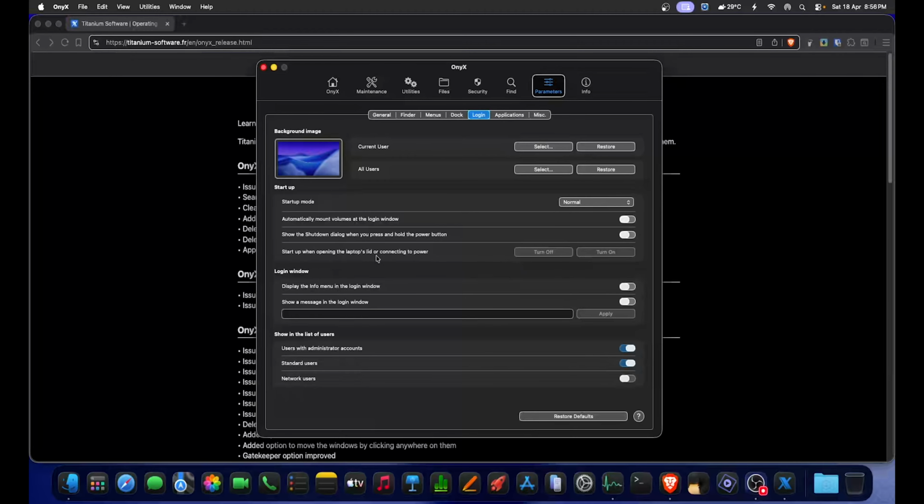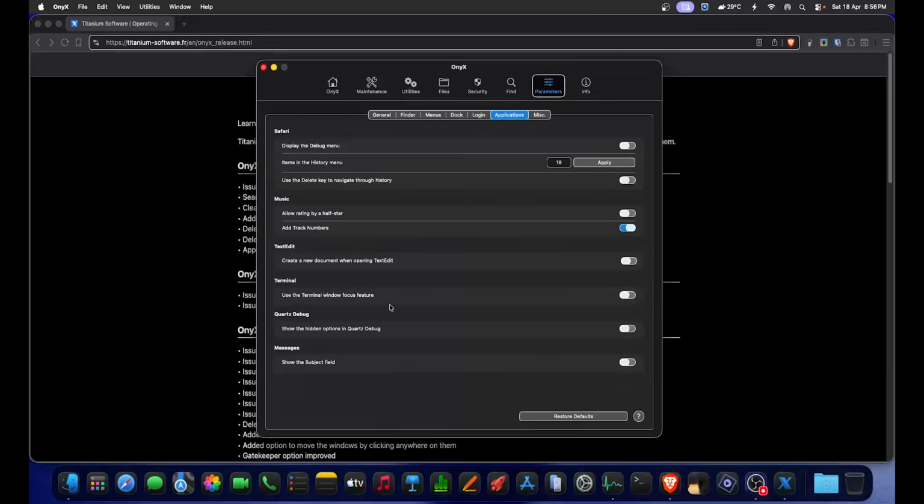So startup while opening the lid is missing because this is a Mac Mini. It should be applicable only to MacBook. You can display some info on the login menu, or even add a custom message to the login menu. So everything is the default. I did not change anything here.